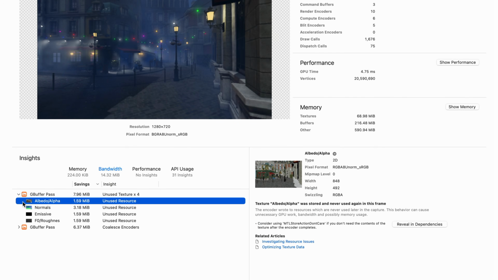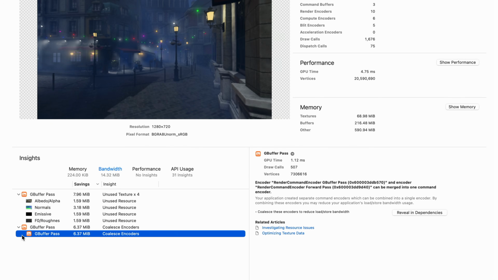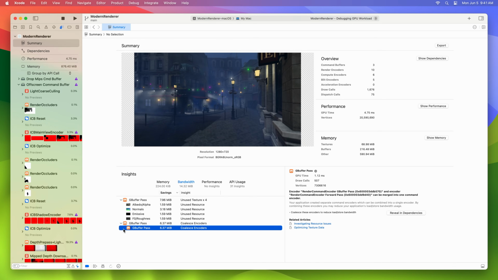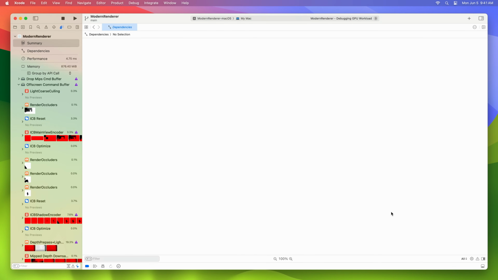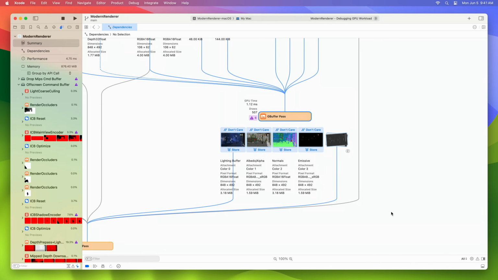Let's check the next insight. Combining render passes can help with reducing bandwidth, and here the insight suggests that I can combine gbuffer and forward passes into a single pass. I can also learn more about what these passes are reading and writing by clicking the Reveal Dependencies button on the right to find this render pass in the Dependency Viewer.